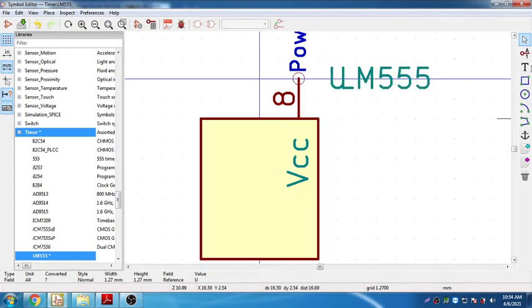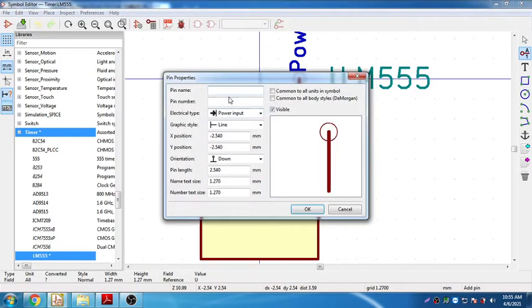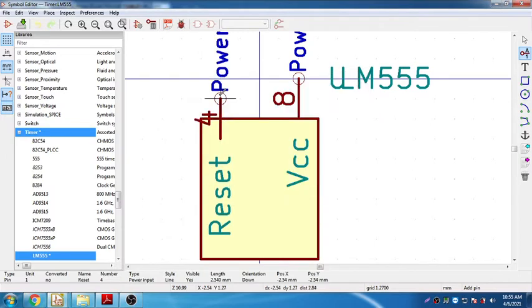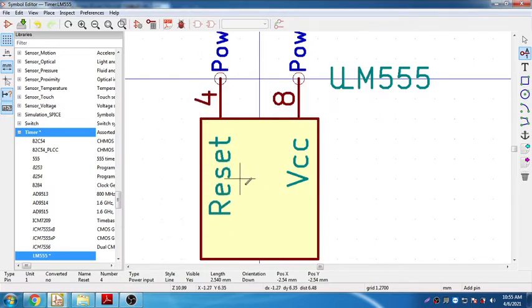Okay, so let me add one more pin. The pin name is actually reset. So reset is a pin and pin number is 4, and orientation is again kept at down, so that's over here. Next I'll be having another pin.